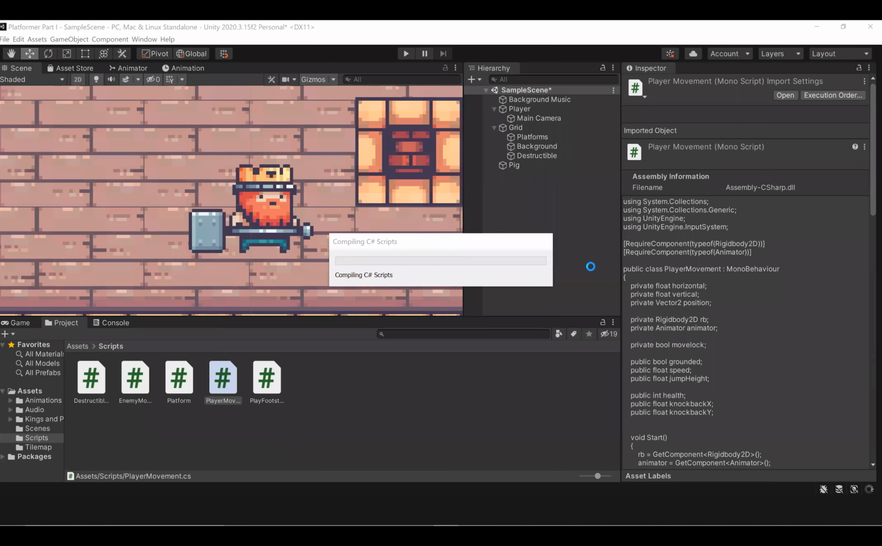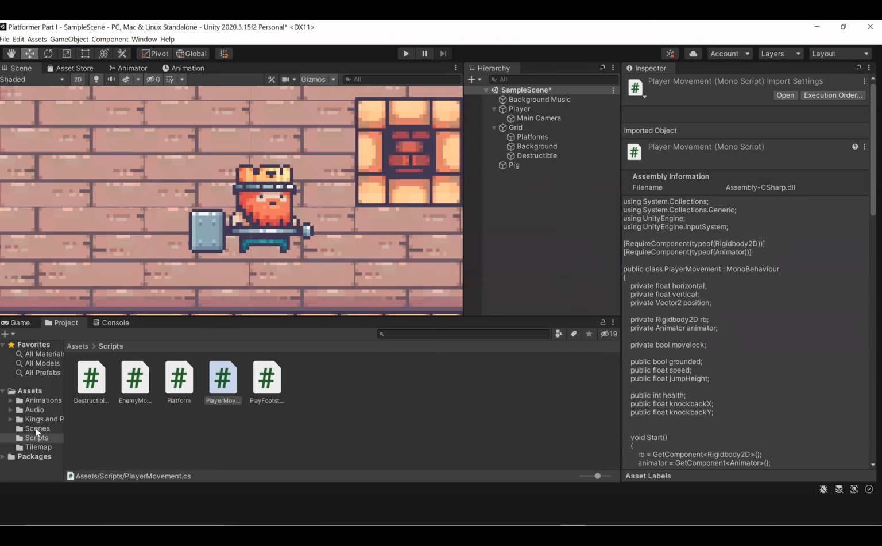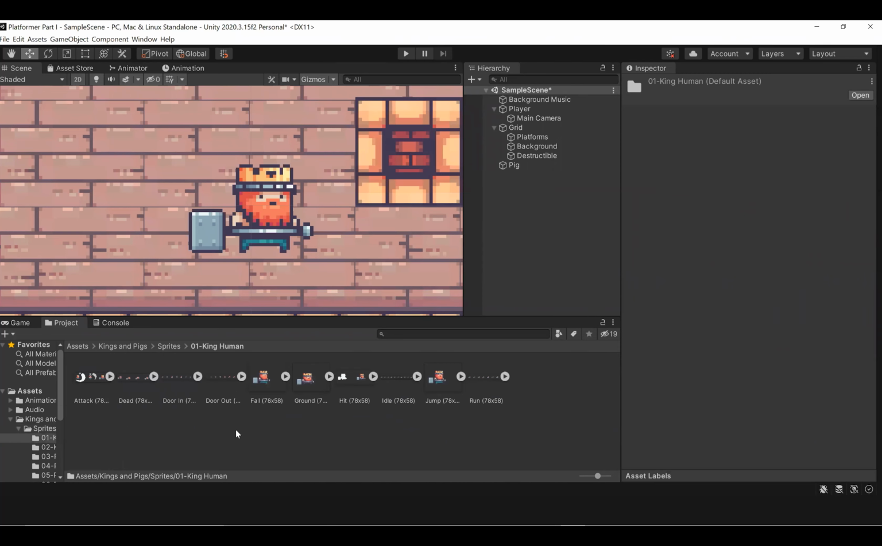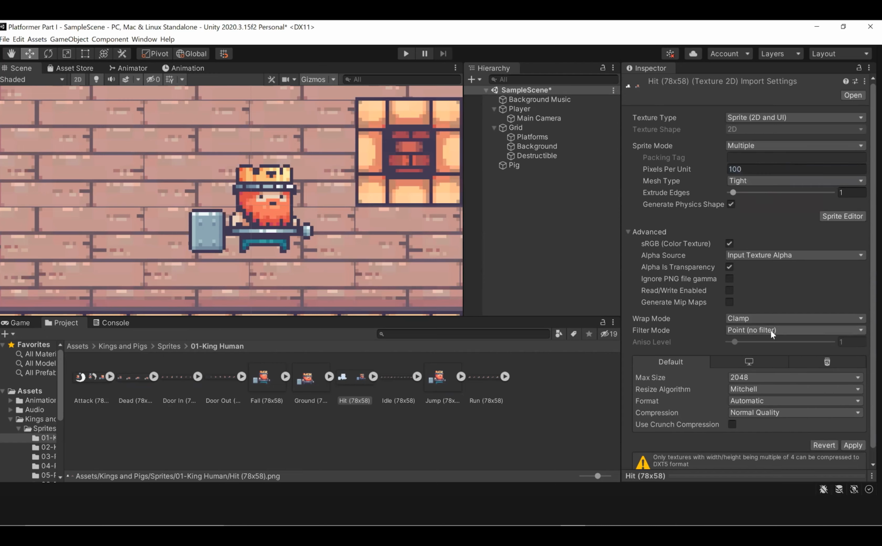So now what we need to do is actually make the animation stuff that we had been dealing with in the code. So once it's done loading, do that. Okay, so the first thing is we will go to the Kings and Pigs folder, the Sprites folder, the King Human folder, and we have this one here that is hit. This stuff is the same as in our last tutorial, so I'm going to go pretty quickly through it. We're going to set it to multiple, and set it to point, no filter. It might have been at bilinear before. Make sure it's at point, no filter.